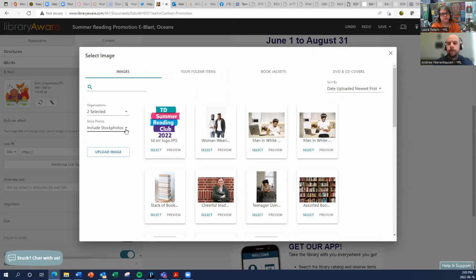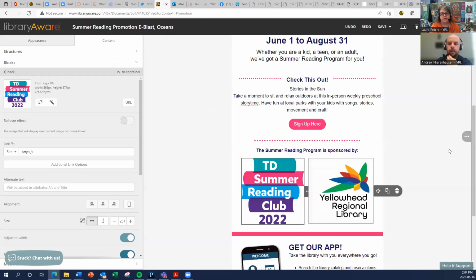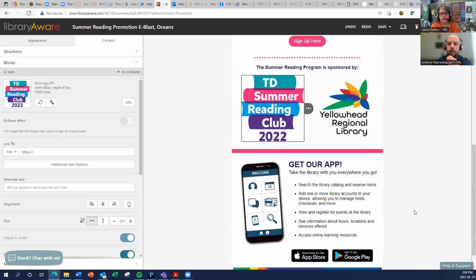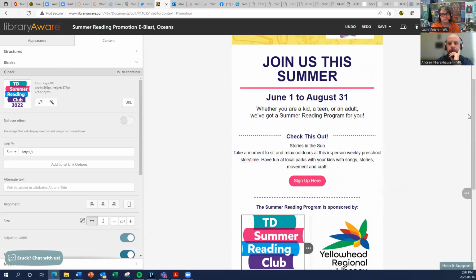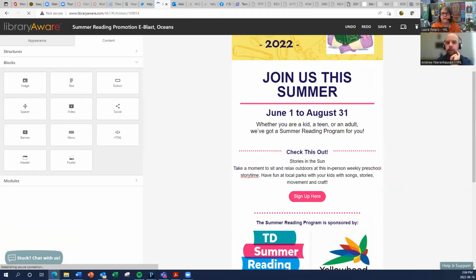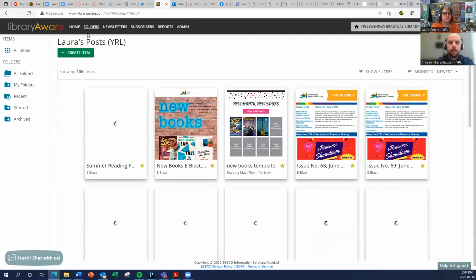Sometimes it takes a little bit to load. There we go. So there's my little logo that I just uploaded, and you can see some of the stock photos that have also been recently used as well. It's just a matter of clicking collect. This particular template also has a little bit about, you know, get our app. But if I didn't want this, for example, I can remove this entirely. So it's completely customizable.